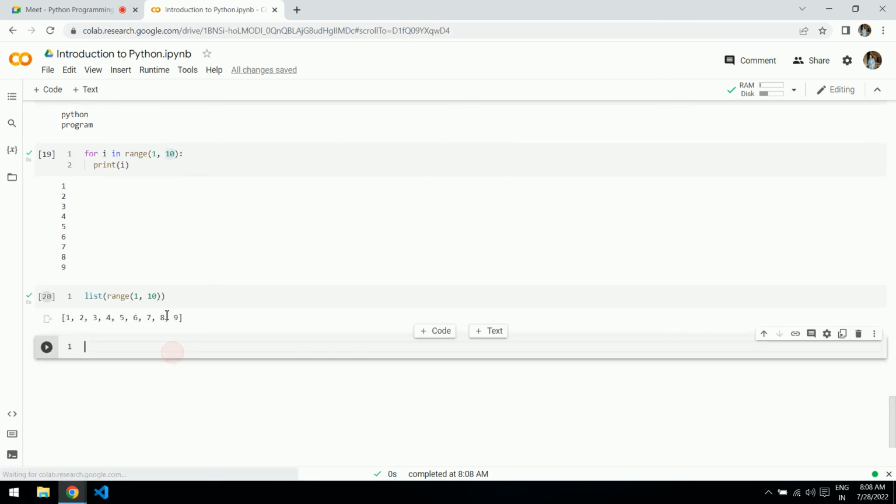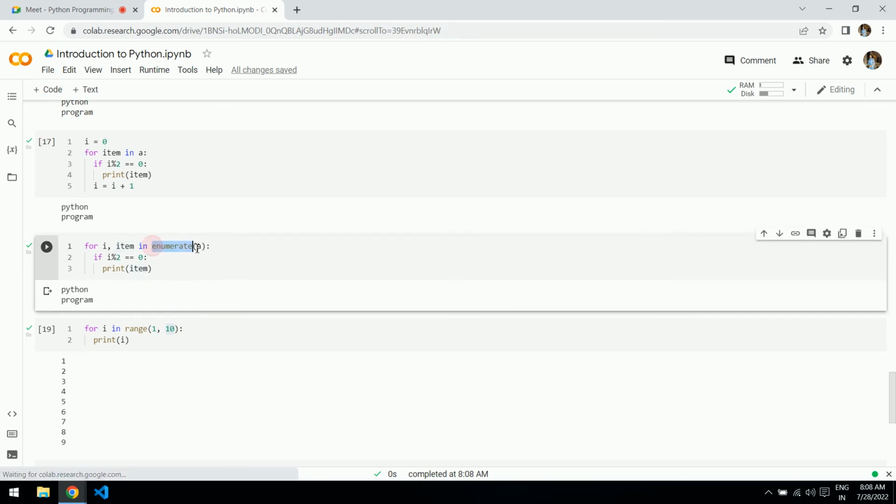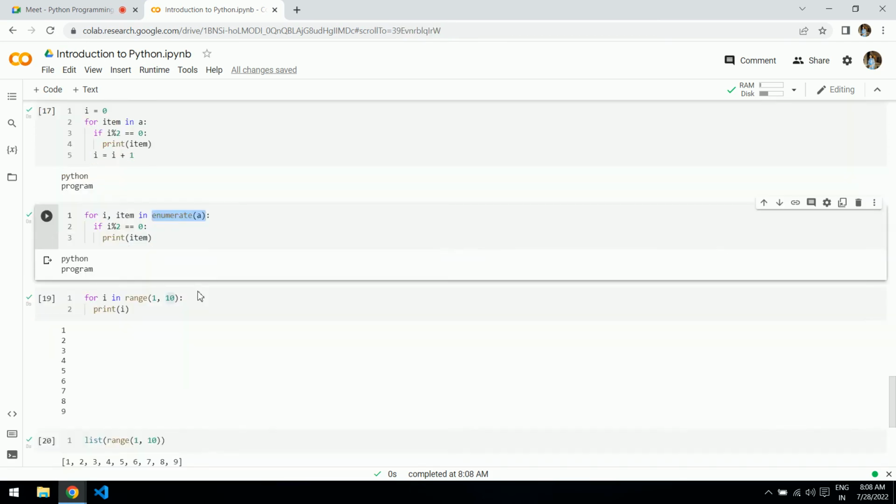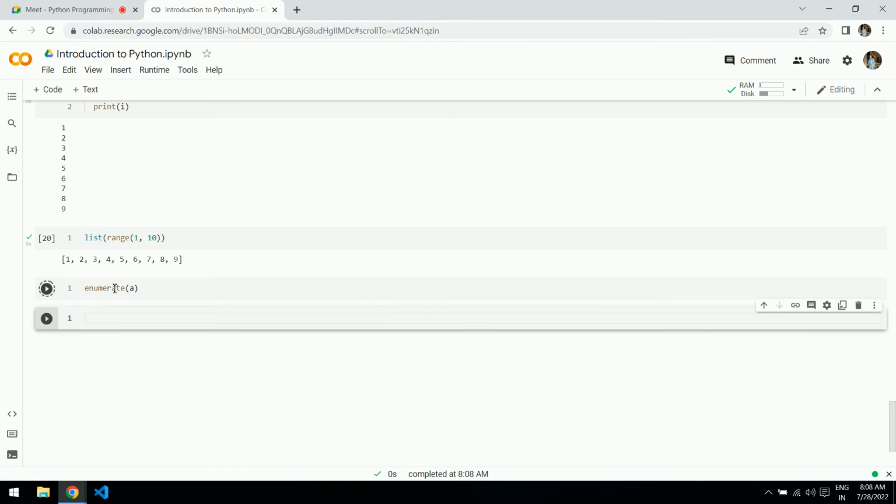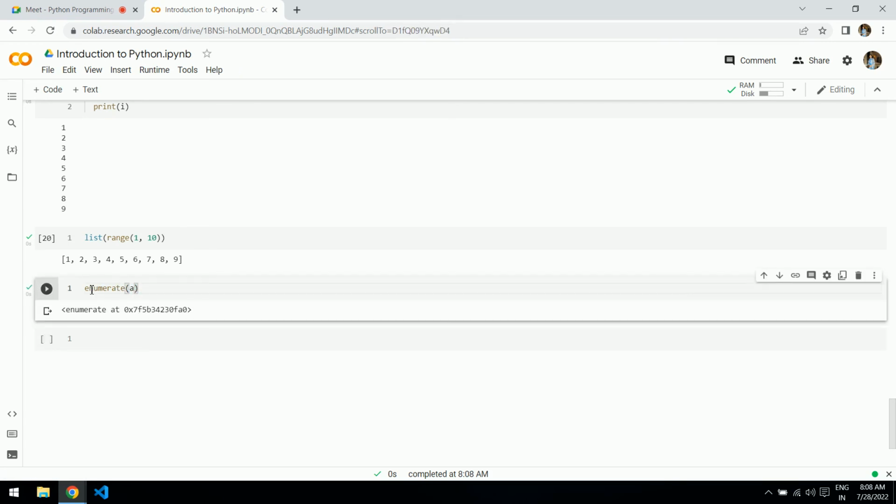In the same way, let me also see what is inside this enumerate. If you only do enumerate a, we may not get it, but if you use list of enumerate a, it would show us the result.